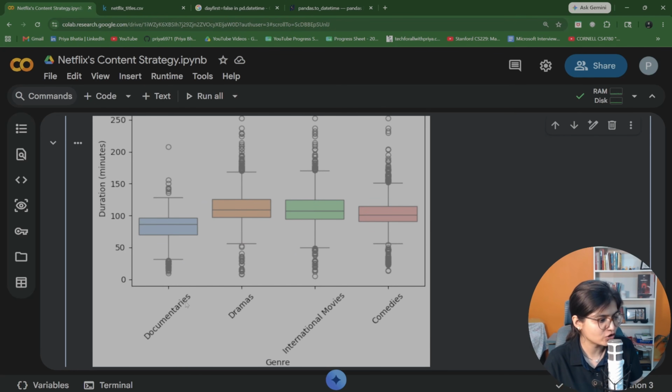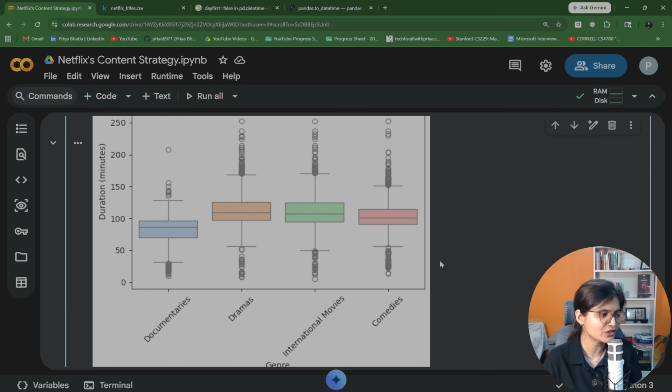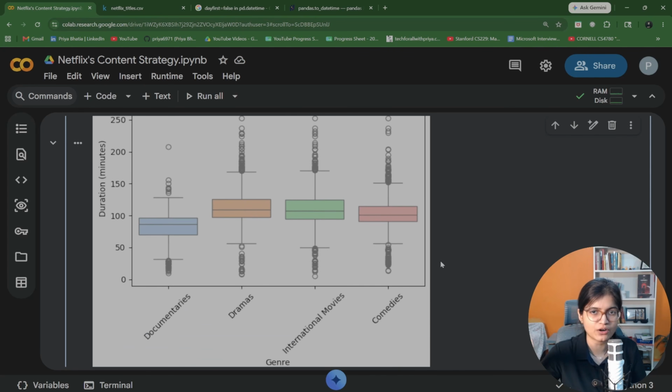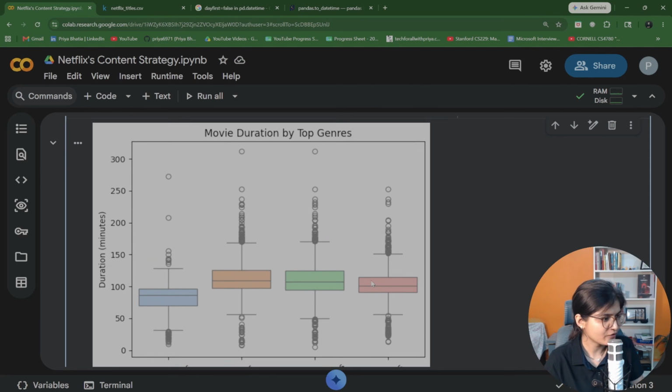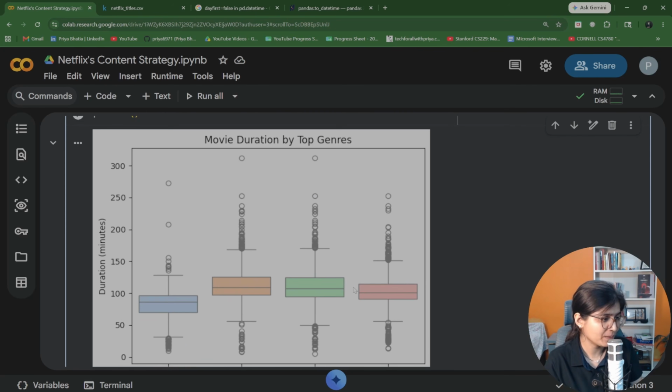So we will be having documentaries, followed by dramas, followed by international movies, followed by comedies. So over here, if I ask you which specific genre has higher outliers, I can observe that it could be international movies, and as far as I remember, this was the top one as well. So it could be possible that there are outliers available and we have to tackle them in an effective way.